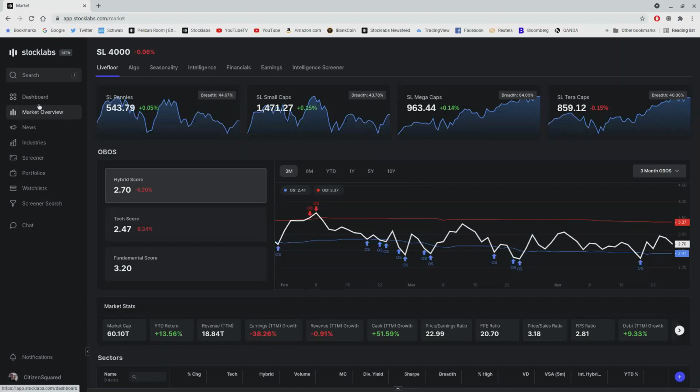Yeah, so market overview is up, and we're looking at the live floor. This is your main spot where you're going to find basically everything you need to know about the overall market in general.